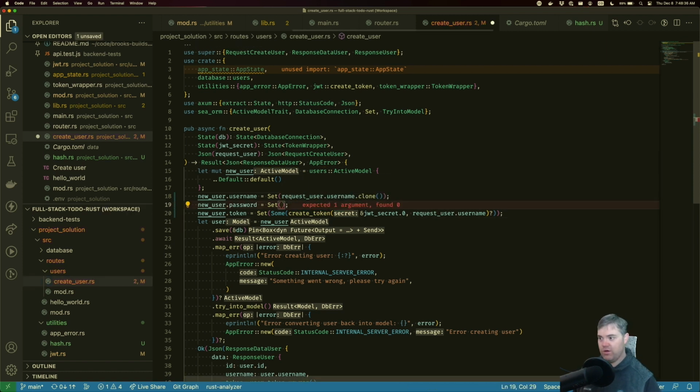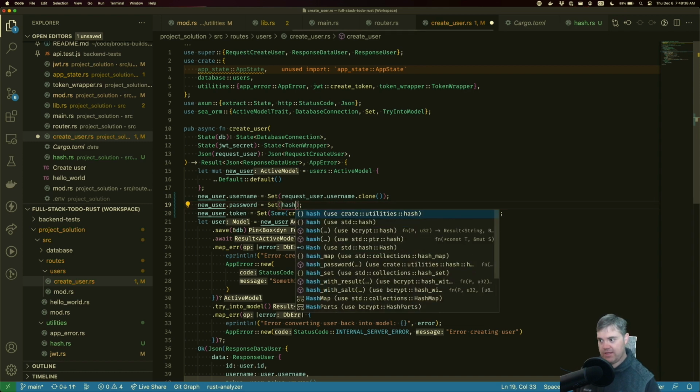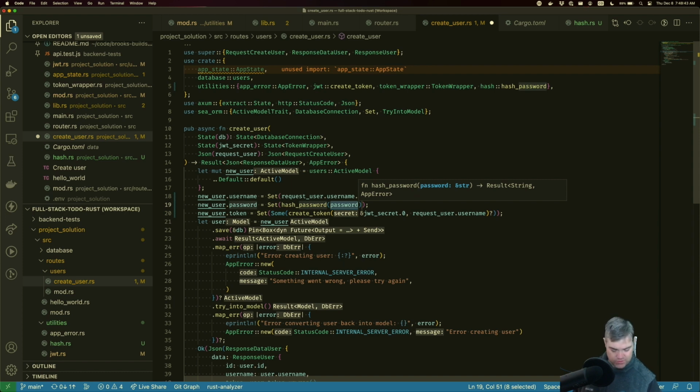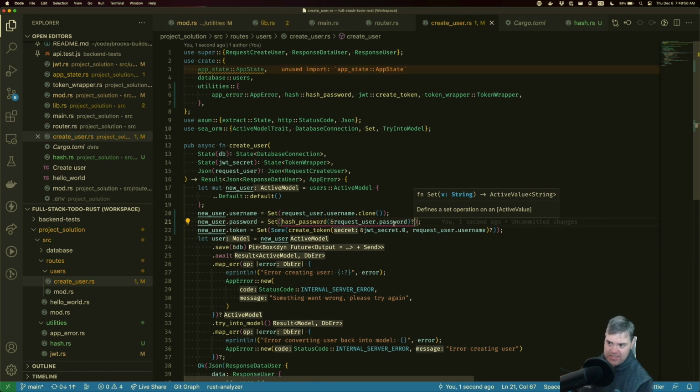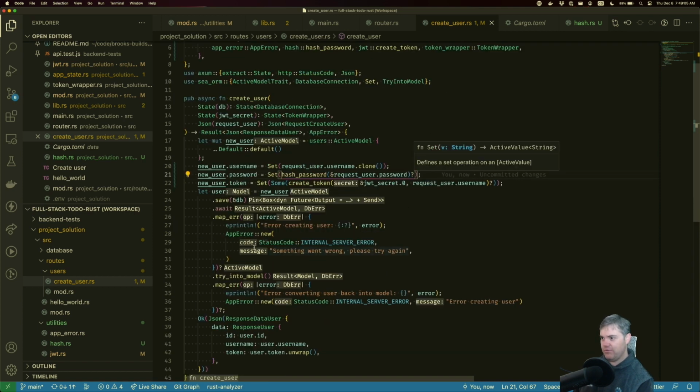Okay, so we're gonna do hash password. The password is gonna be a reference to request user password, question mark. Now, because I'm passing in a reference to this, I don't need to clone it anymore, and I can pass in the string here and take ownership of it. So great. Okay, we are so far continuing to be good.